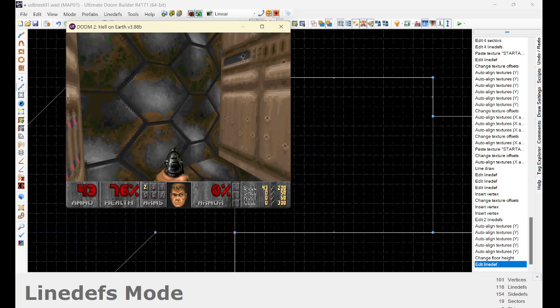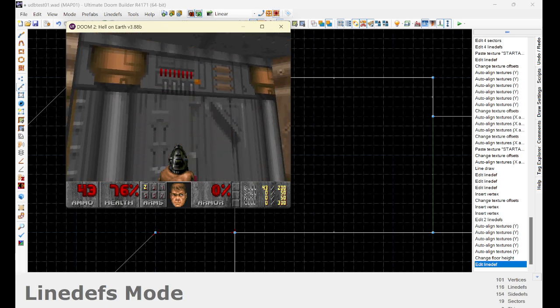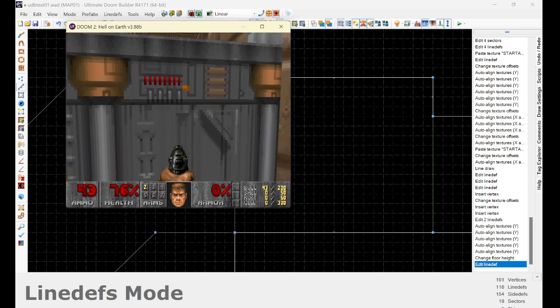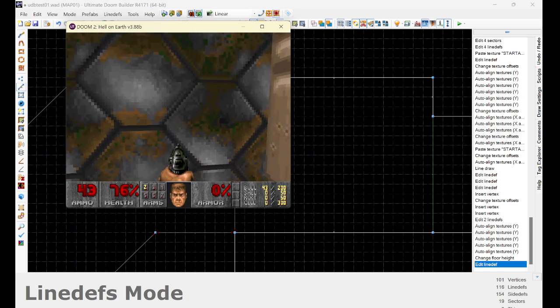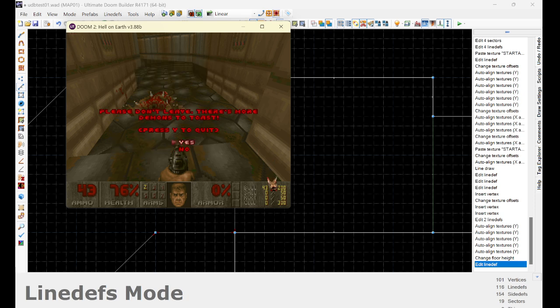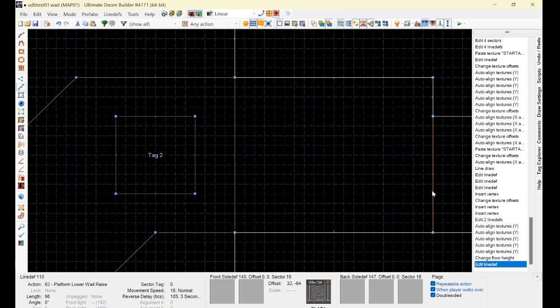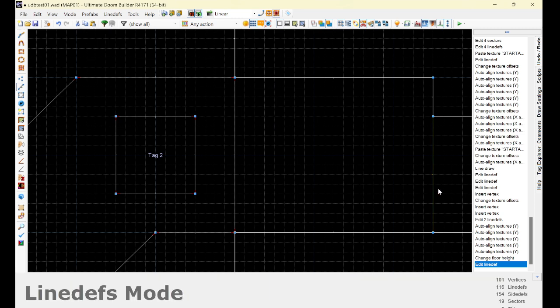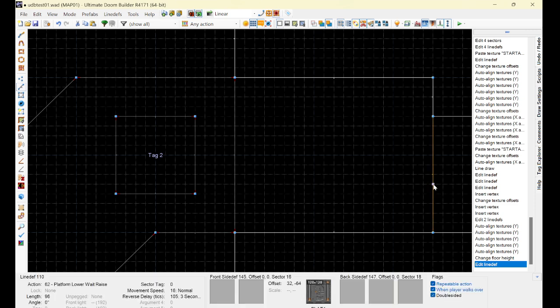Hey, it worked. I don't know if DoomBuilder did that or if GZDoom automatically made the lower texture the same as the floor texture. It's not a bad idea. This line def does not have a lower back texture. So I guess GZDoom, instead of just showing garbage there, will fill it in with the floor texture, which kind of makes sense. By default you want that side to be the same material as the floor.